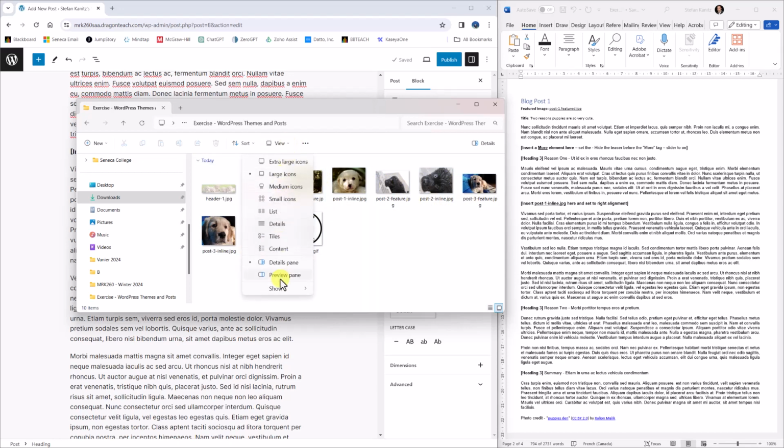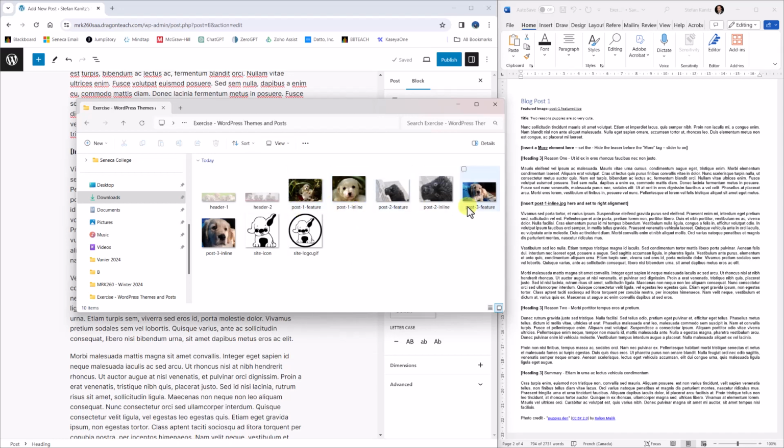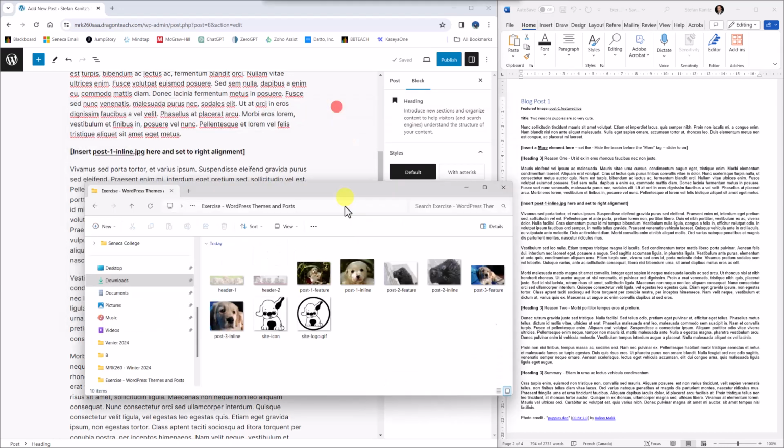You may not see the extensions. Maybe you just see the names. Doesn't matter because you know what the name of the picture is. You can see a preview of it here. This post 1 inline is the picture that we're going to put into our blog post.